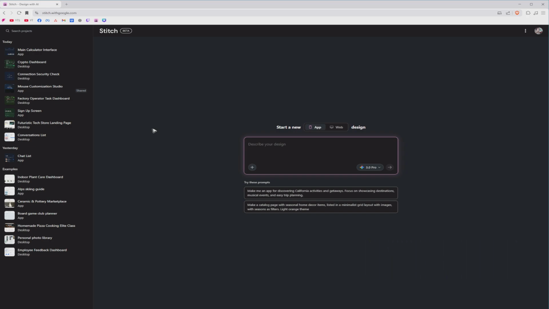Okay, so first up, I would like for you to know that Google Stitch right here is an experimental AI tool with specific free usage limits. You can check your limits by going to the top right, clicking on your profile, and clicking on Stitch settings.